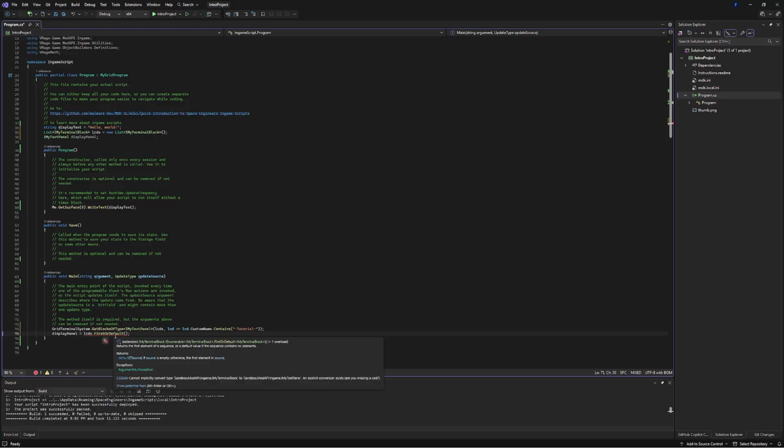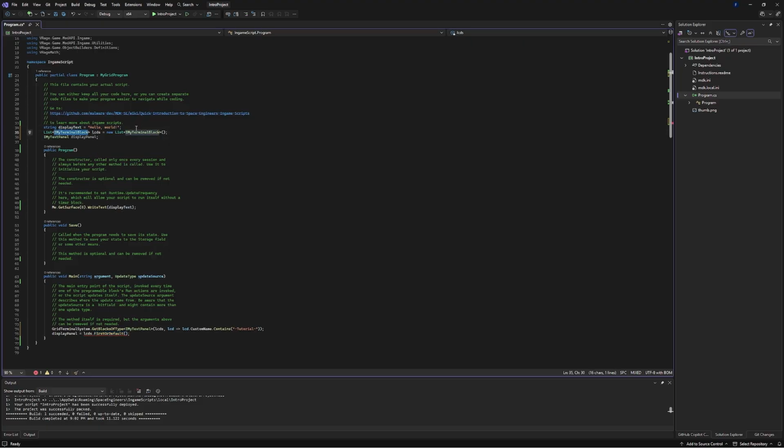What's going on here? Oh, and we need to cast this. Because the LCDs are an I, my terminal block, that's a generic block. But we're looking specifically for an I, my text panel. And when we did this get blocks of type, we know that they're all text panels, so it's safe to do a cast. And a cast is when you transform one object into another.